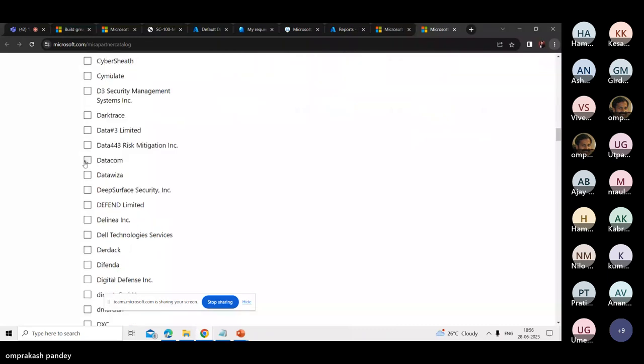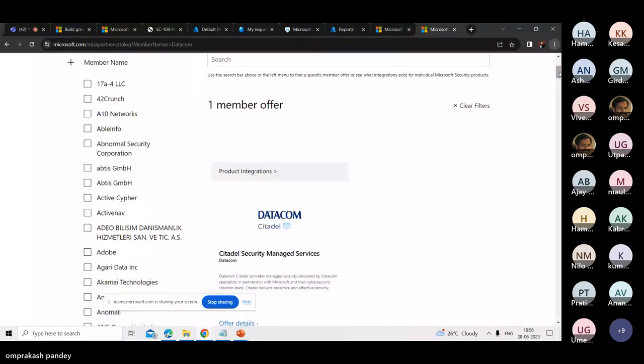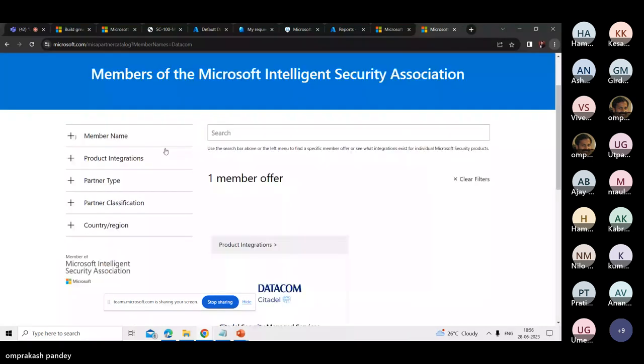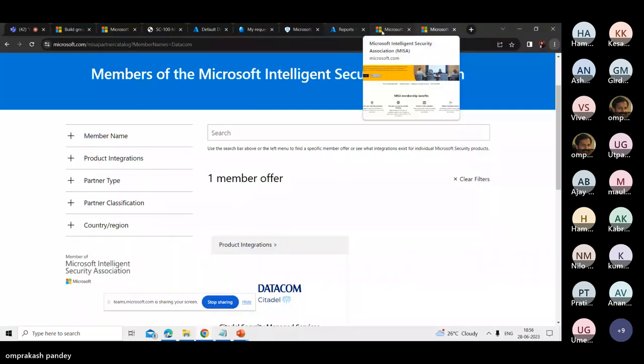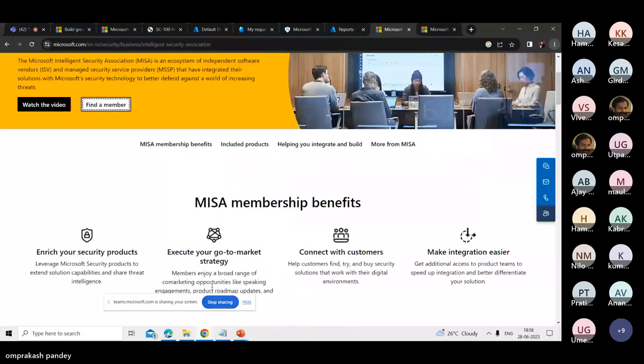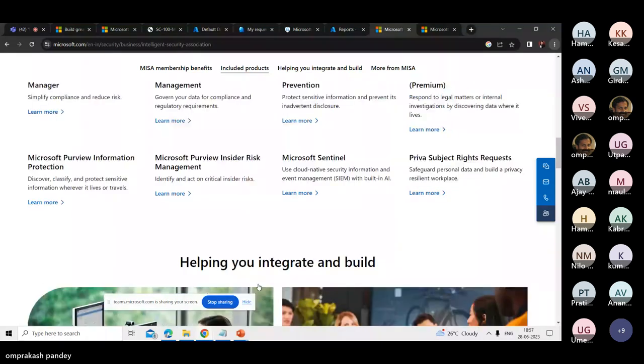Depending upon whichever customer you are selecting, what are the products given by that customer? As per my understanding, I have seen more than 70 to 80% of mappings here. So you should go ahead and check whether the third-party tool or any other product you are referring to is being used or mentioned over here. You can verify that.